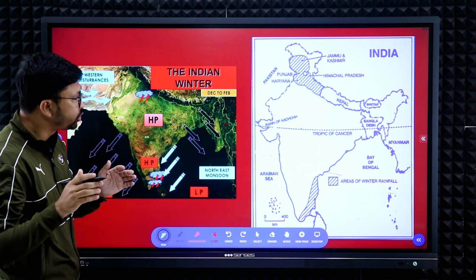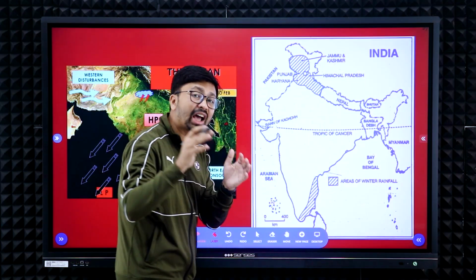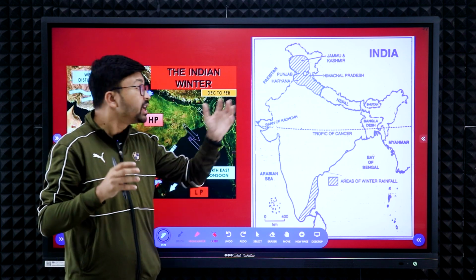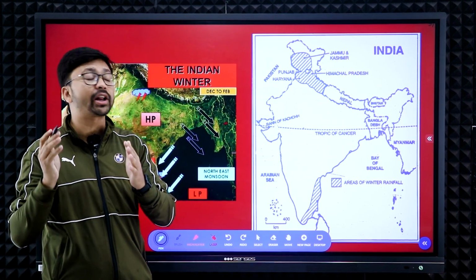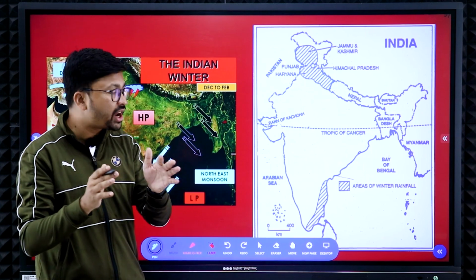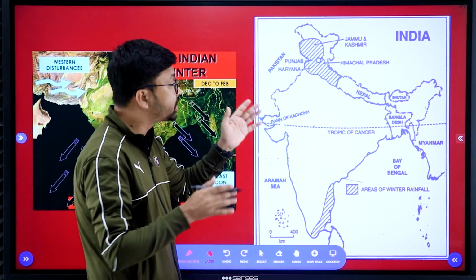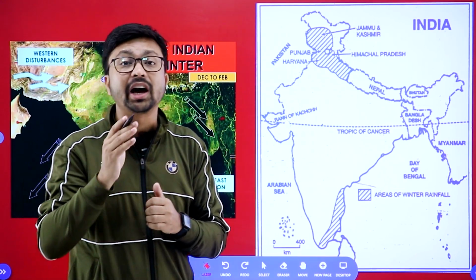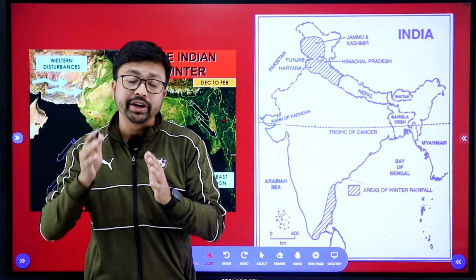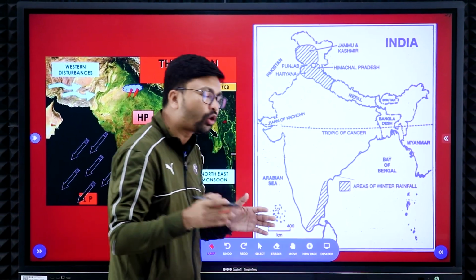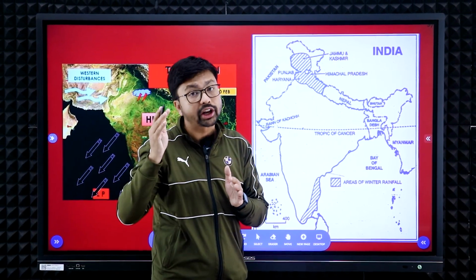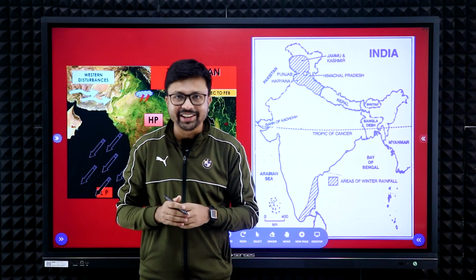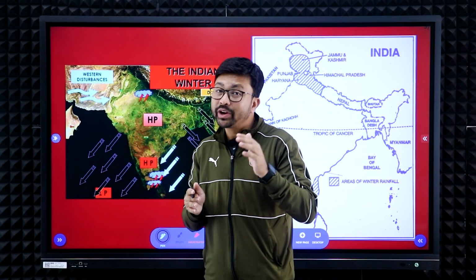Now two important things you need to focus on here. Punjab and Haryana get rain during the winter season, and this area gets rain from three different sources. The Arabian Sea branch also creates rain, the Bay of Bengal branch also creates rain when it enters, as well as the westerly disturbance also creates rain. Especially the westerly disturbance in that area helps in rabi crop cultivation, especially wheat. That's why Punjab is very famous for wheat cultivation. On the other hand, the Coromandel coast will get rain due to the retreating monsoon. That is the only thing you need to focus on here. That's it for the cold or winter season of India.